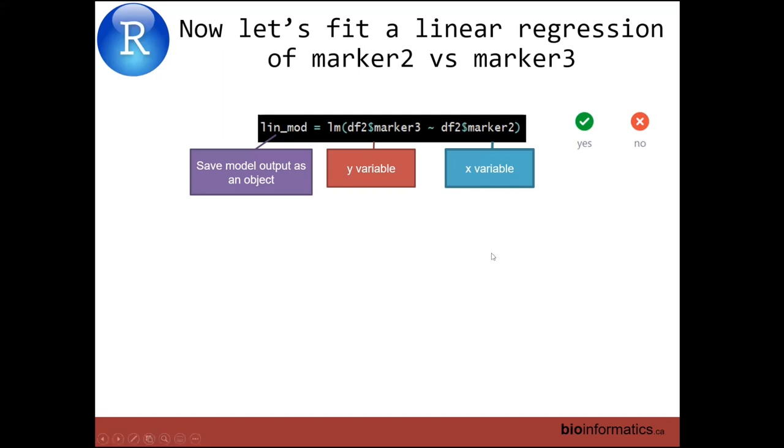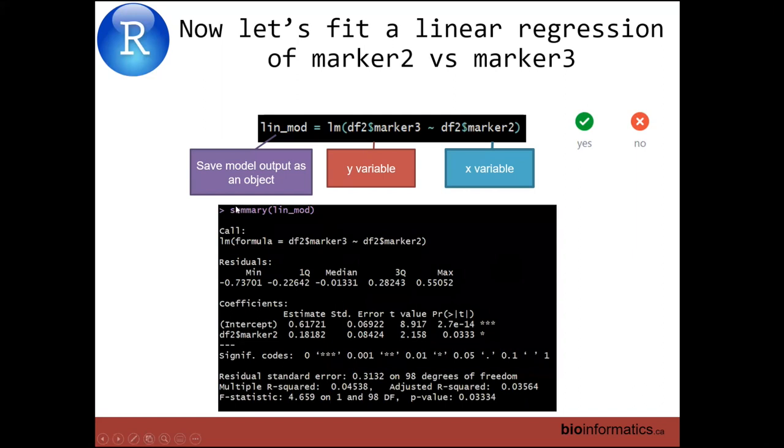Now let's work with this object. If you run summary on linmod, it will give you a lot of detail about your linear model. This is really useful. I really like the summary output of linear models and generalized linear models. Everything I'm saying for linear models goes the same if you're doing, let's say, a logistic regression with a case-control outcome. It's very useful to use summary(linmod).